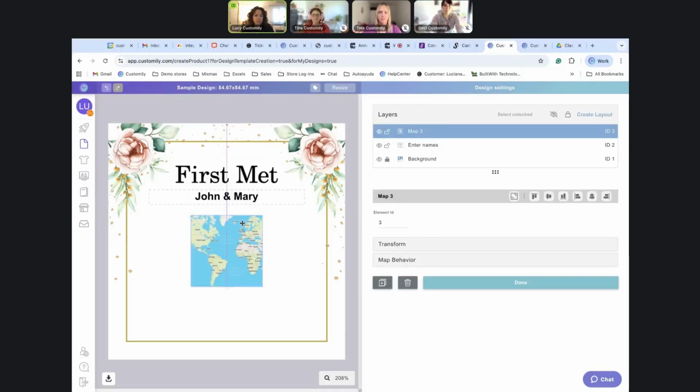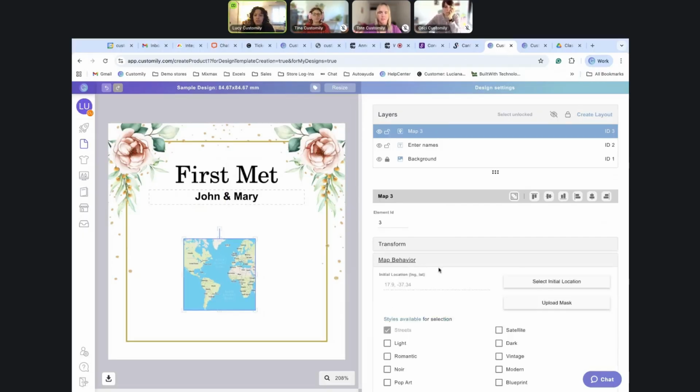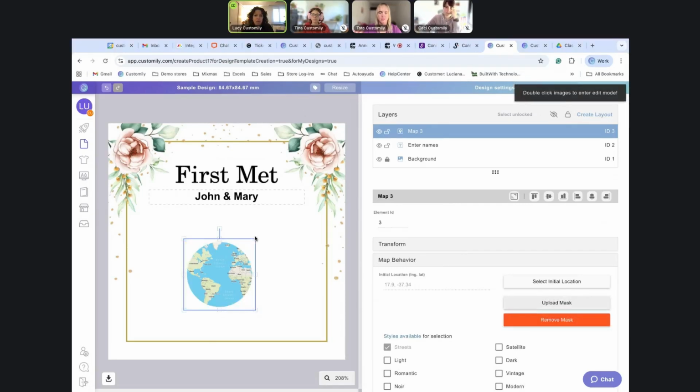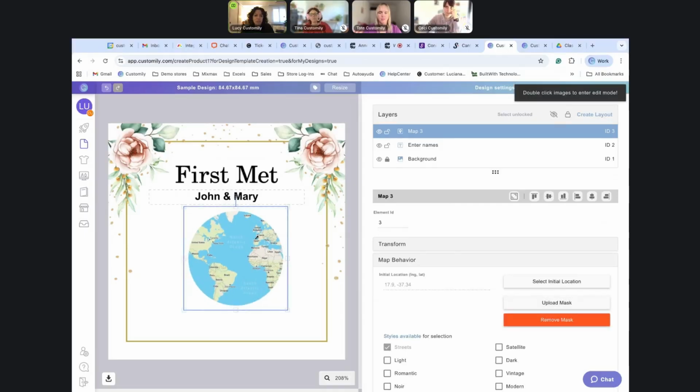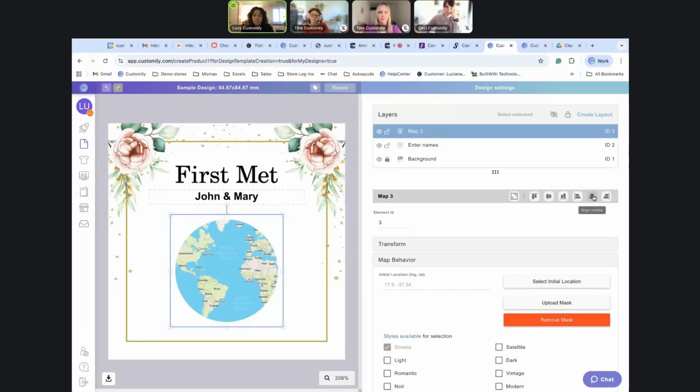And for this, we're also going to implement something that will change the behavior. So for this, I'm going to implement a mask that will shape this. So I'm going to upload a mask, which is just a circle, a black circle, and this will crop it in that shape. We'll also align it to the middle.